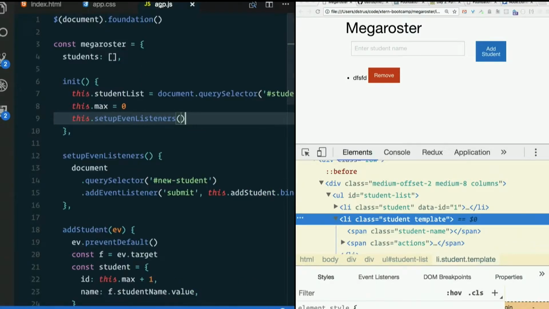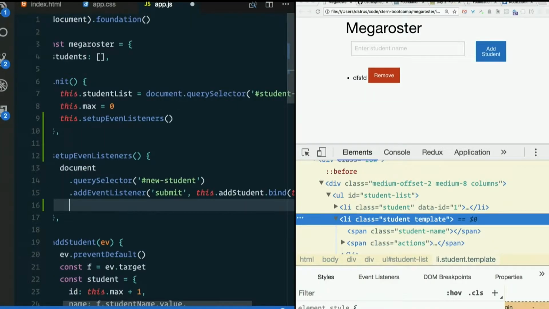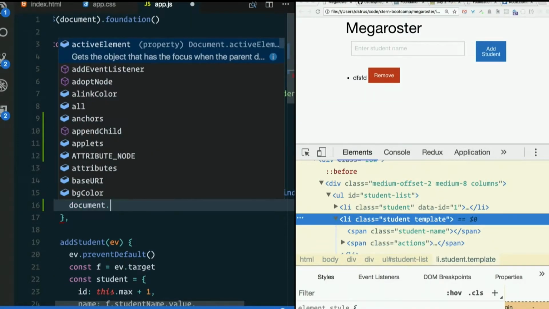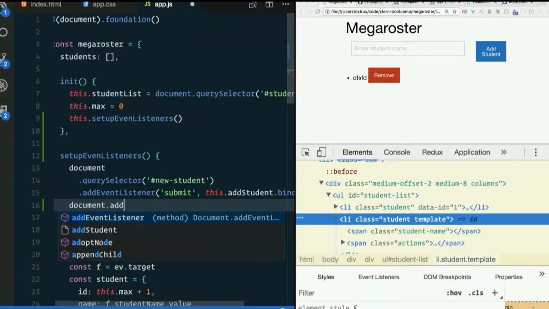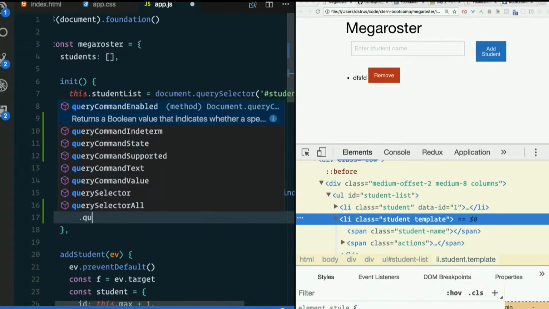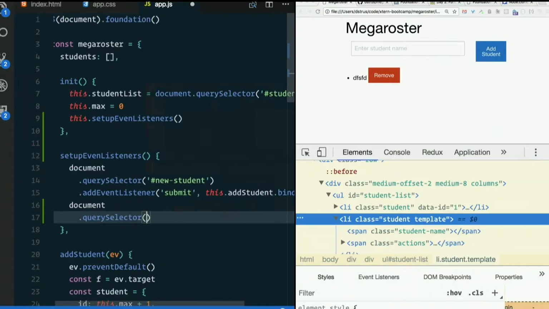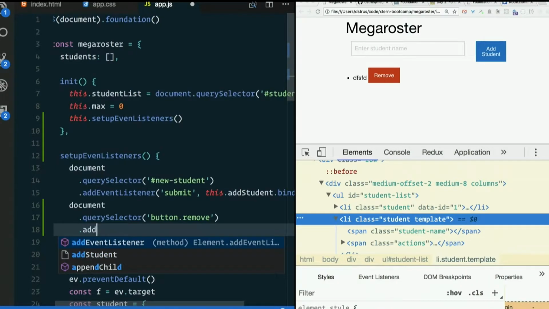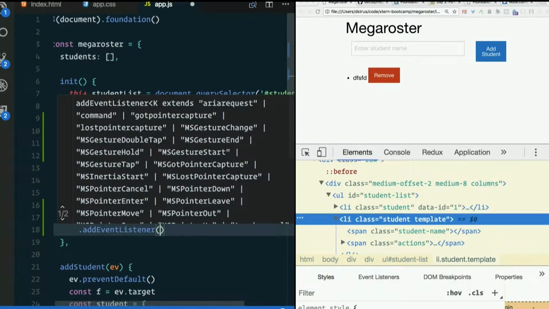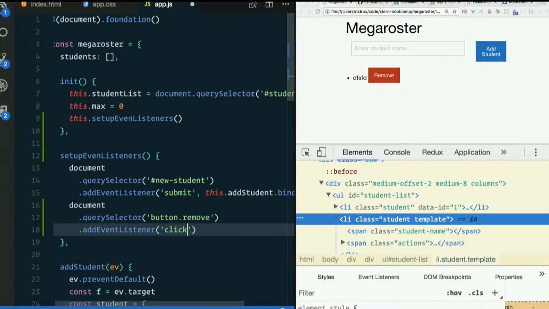So do you suppose when we set up our other event listeners, we can just say document dot add event listener. Well, no, I need to find something first, right? Document dot query selector button dot remove. So look for a button element with a class of remove. Add an event listener to it. What's the event? Not submit this time, but click, right?